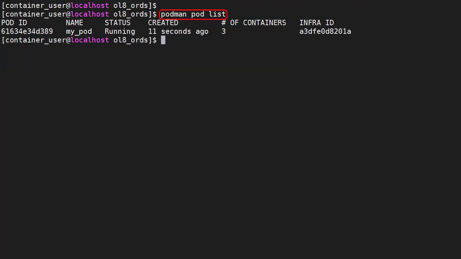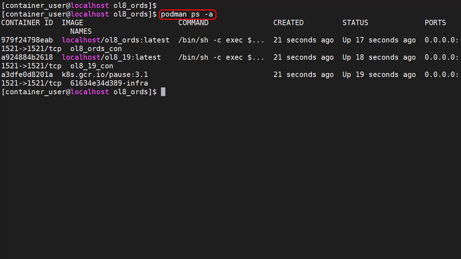We can see we have a pod again, and all the containers associated with the pod are back. So now we have a definition of the multi-container infrastructure, we can check it into version control.